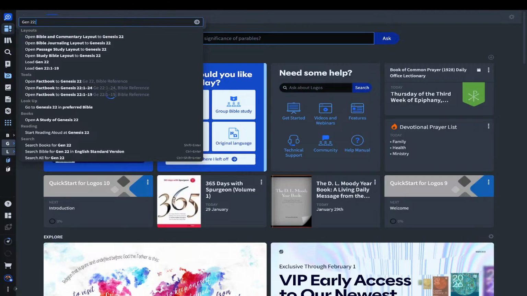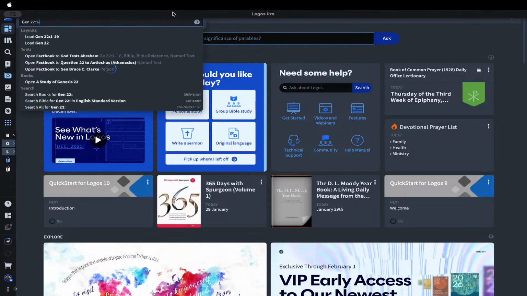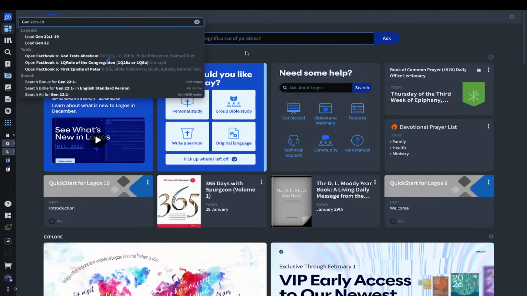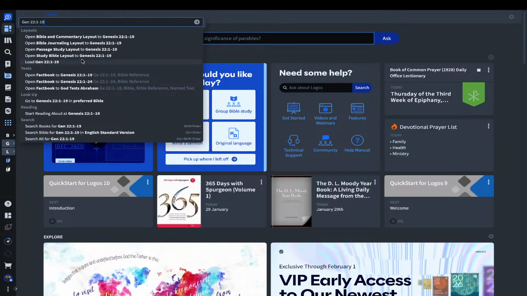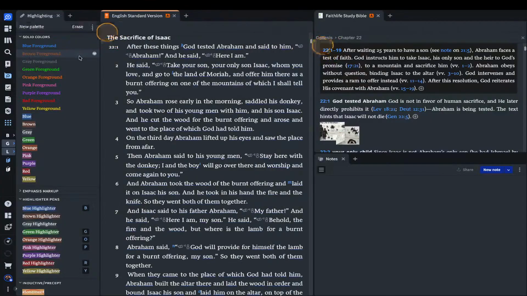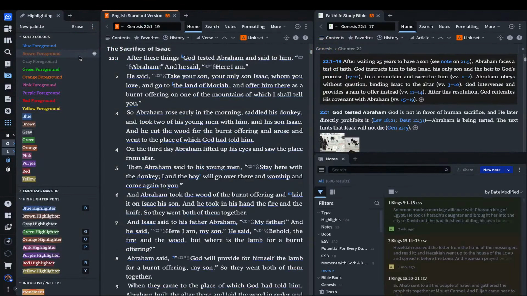So if we're doing Genesis 22:1 through 19, and say, okay, now I want to get to my passage study layout. That's what you're looking for. Or I want to open up a Bible and commentary layout. I just want a Bible, or I want to do a study Bible layout. You see how that came out, study Bible layout? That's my preferred Bible and my preferred study Bible. I hadn't changed it.